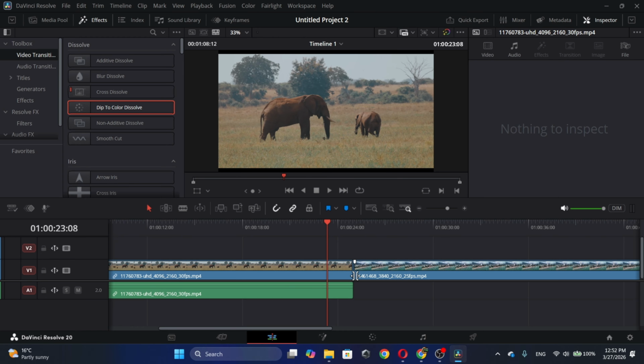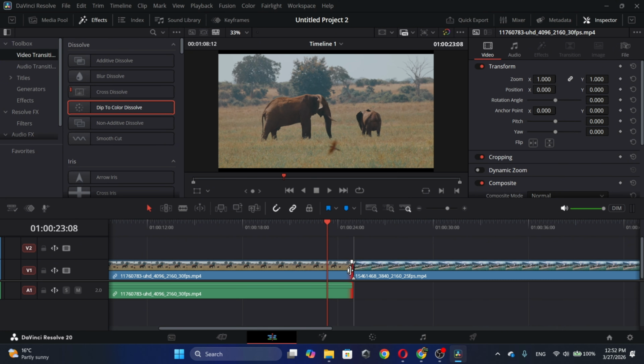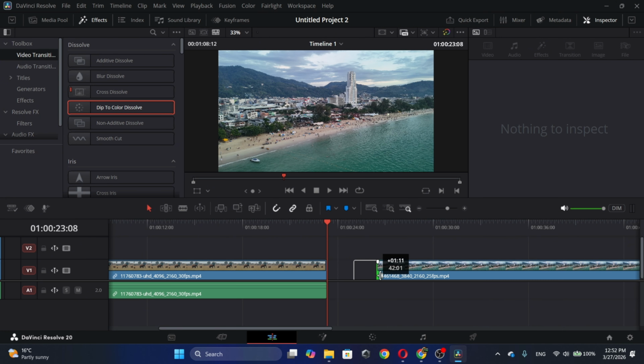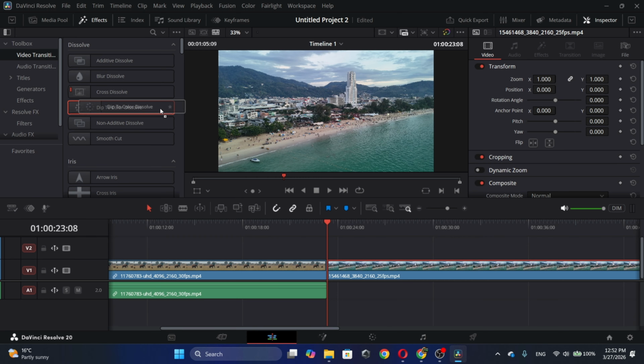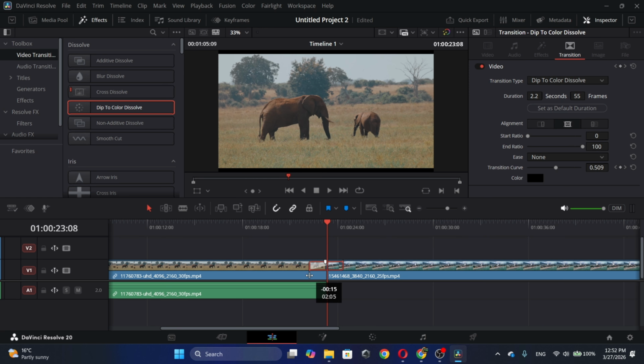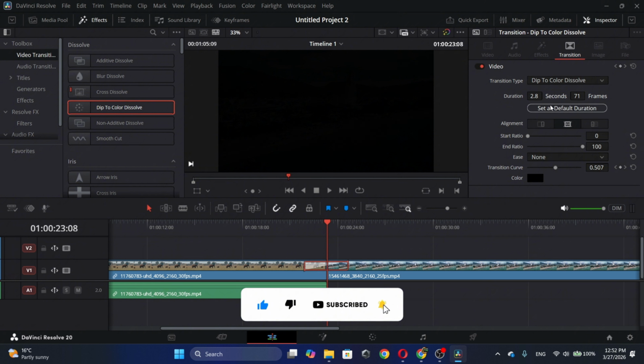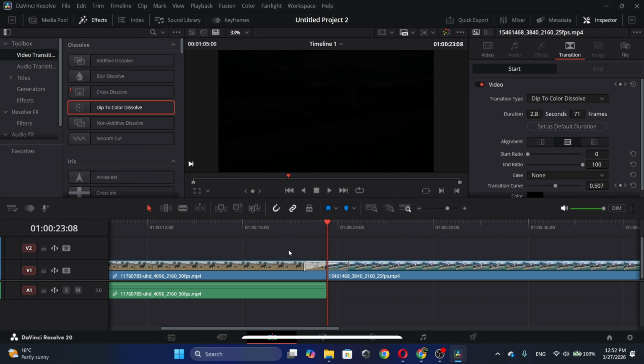As you can see, this doesn't work because we have to decrease a little bit the size of each one of our videos. And now if we try to put it between the videos, as you can see we can use the transition. Also you can increase or decrease the duration by clicking on it and dragging the cursor, or you can go in Transition and here you will have Duration. You can set it by seconds or by frames. So let's see how it looks.